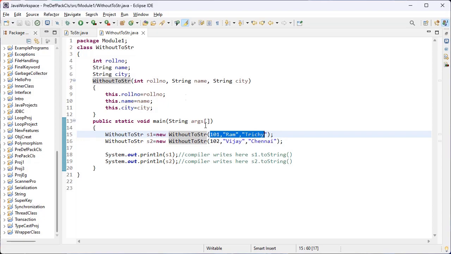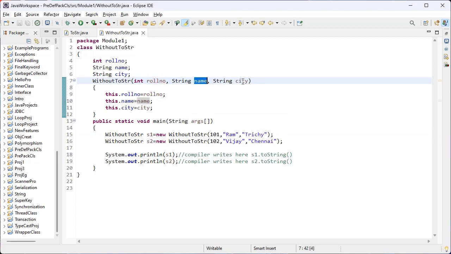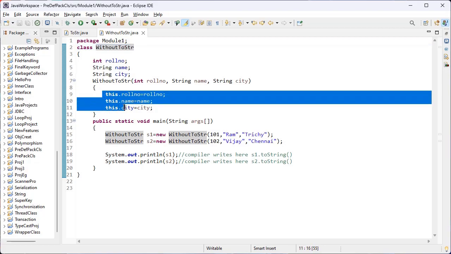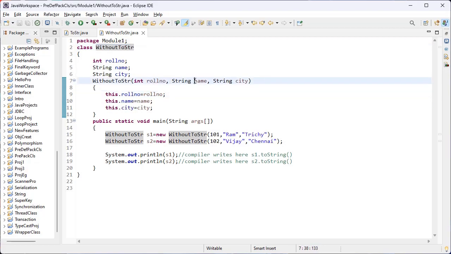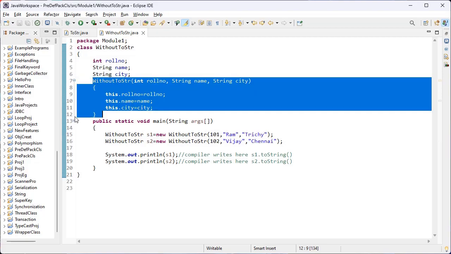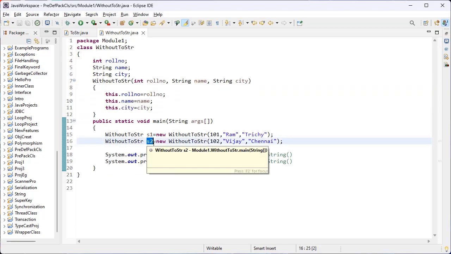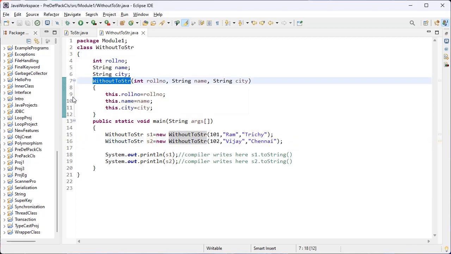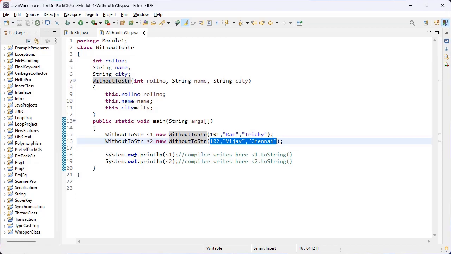These values will be stored inside roll number, name, and city respectively. All the variables which belong to this class, that is roll number, name, and city, will be initialized with the help of these values. Up to this clear? The control again jumps back from the 12th line to the 16th line. Here I have created one more object, but the values alone are different. So the control again jumps from the 16th line to this parameterized constructor, and all the values are initialized with these values. Got it? And here I try to print the object.